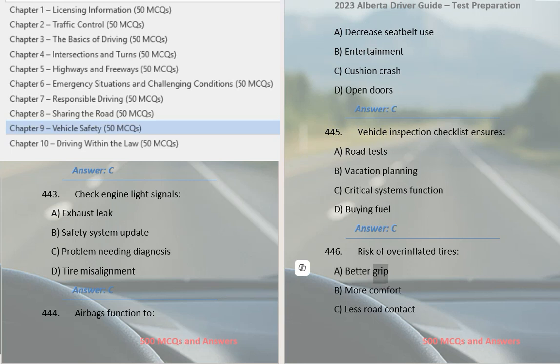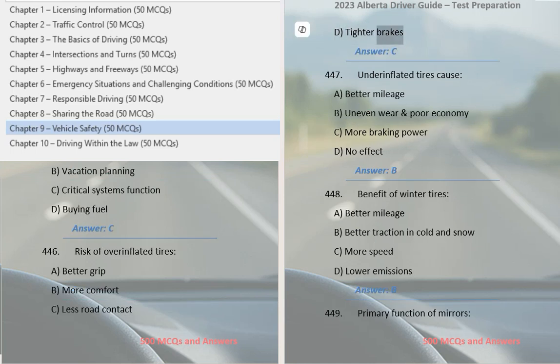Risk of overinflated tires. A. Better grip. B. More comfort. C. Less road contact. D. Tighter brakes. Answer: C.